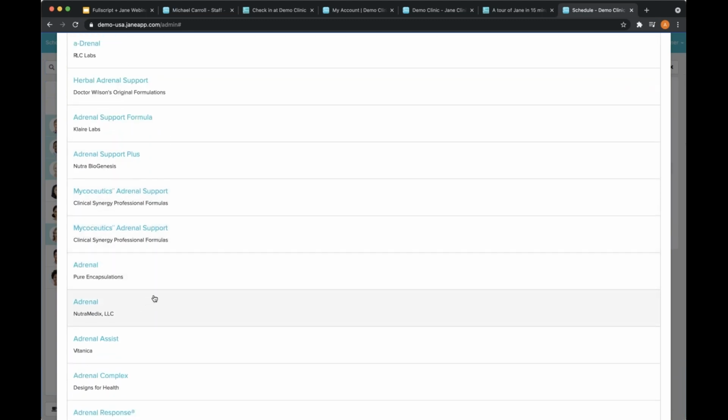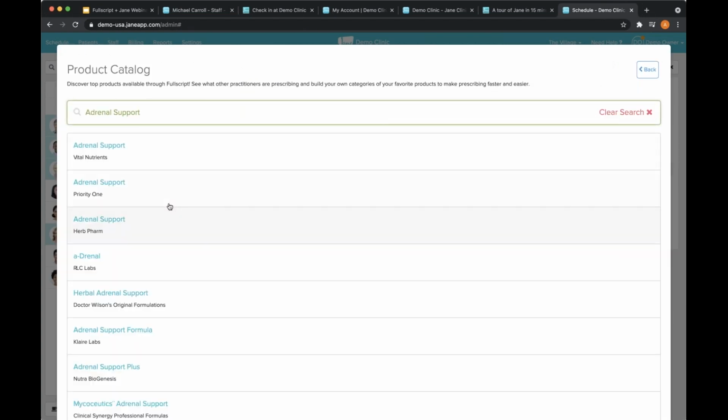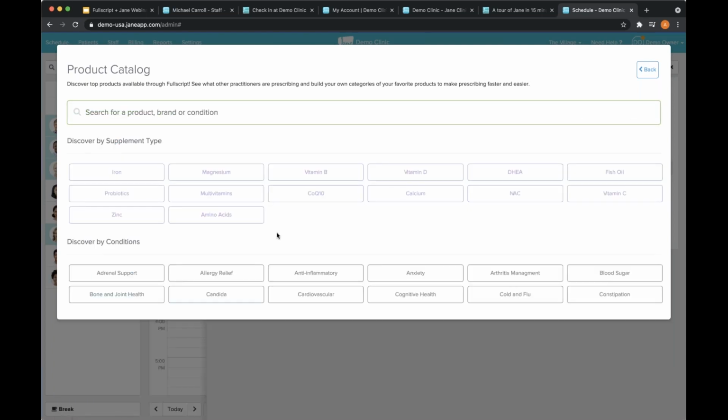Then you click into a specific supplement. You can see a detailed description. Again, this is one of the Fullscript features that we pull into Jane here. So you'll be able to see that. You also get to see if it's in stock or not when you select the product. Perfect.